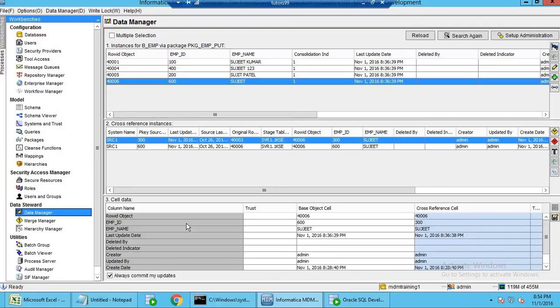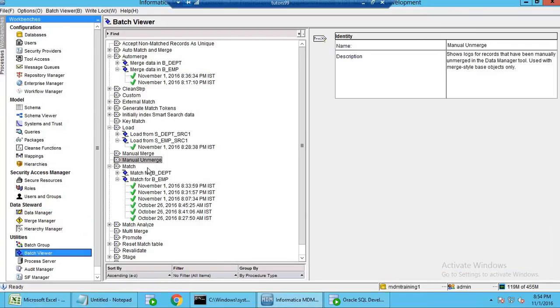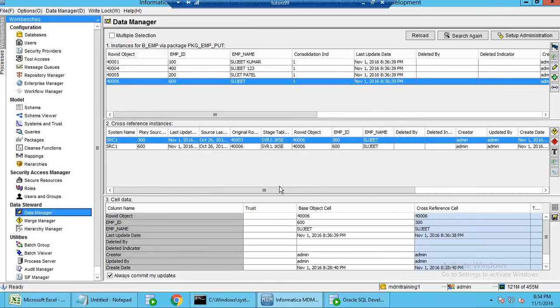You can do two types of unmerge. You can do unmerge from here, or you can do unmerge from the batch viewer, as we saw, from here also, right? So let's do the unmerge from data manager so that we can visualize the things. So we are unmerging 4006, remember it.